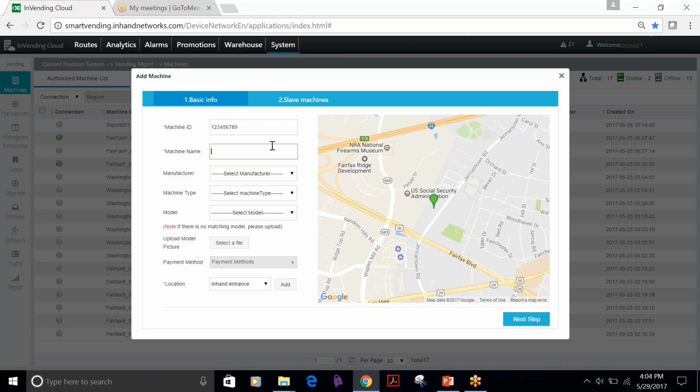Next we'll give it a machine name, so we'll say InHandGO 001. And then we'll select the manufacturer, so we'll do AMS, machine type, snack machine, and then select model. You can also upload a picture, but this isn't mandatory, and you can select payment methods if you like. The final required field is the location, so we'll select the location we want to add it to. So we'll do InHand Entrance, which we just created, and then we'll click the next step.